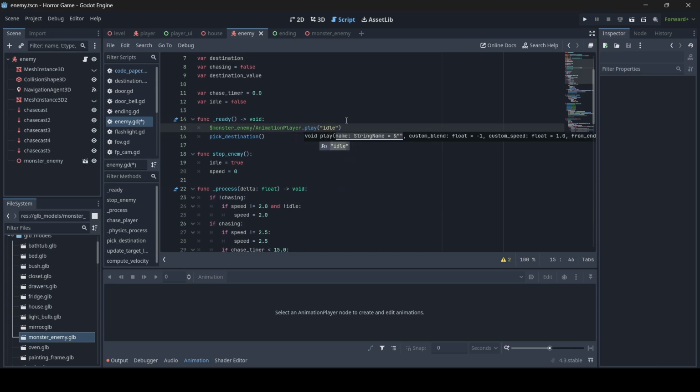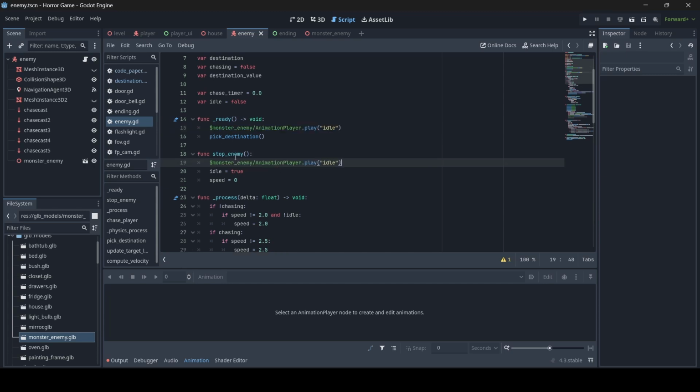So we're going to play the idle animation. There we go. Another thing which you want to do as well is make it so your idle animation plays when we do the stop enemy function as well. So you want to make sure you do that too.